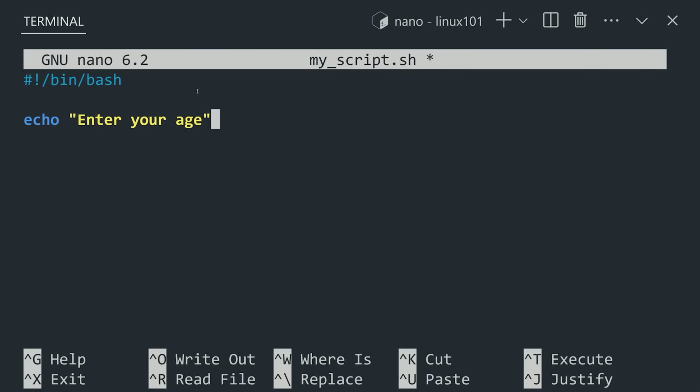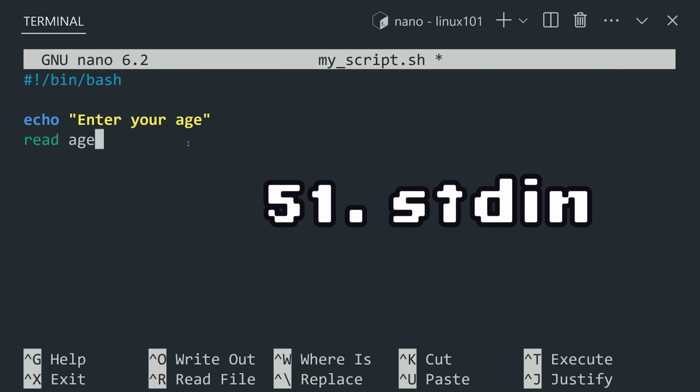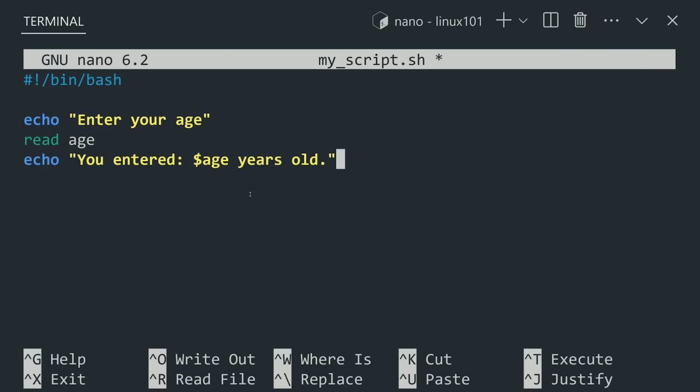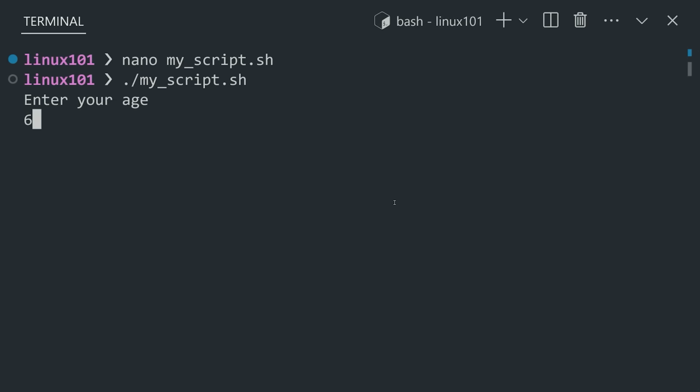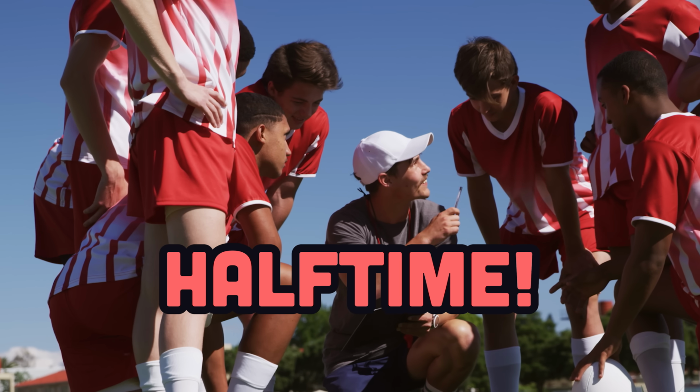Like, we might use echo and then read to read a value from the standard input, and then echo to once again echo it back. And now if we save this file, we can execute it by simply entering the file path in the terminal. And that brings us to the halfway mark.